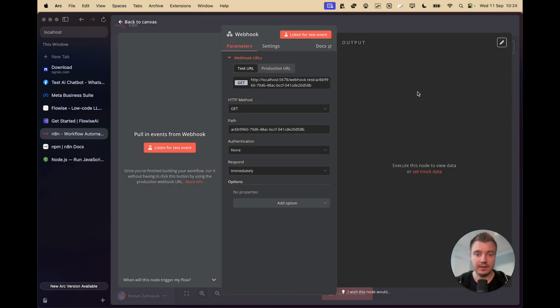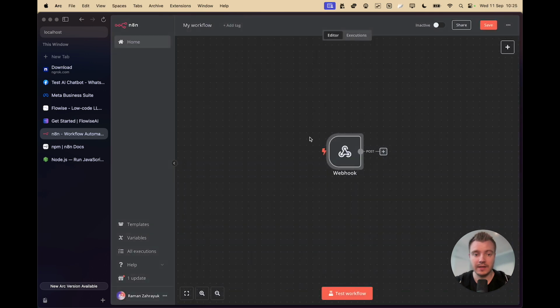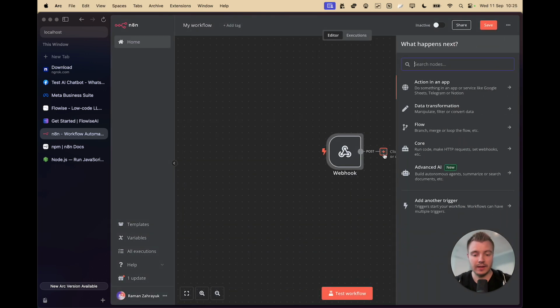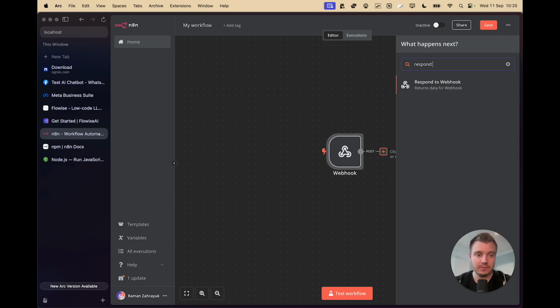So let's click here. This does get a little bit technical, but just bear with me. I'm going to make it as simple as possible. Just follow along and you should get set up on your side. What we want to do here is change this HTTP method to post. Then under this respond option here, we want to click using respond to webhook node. All right, then let's go back to Canvas and we're going to add a respond to webhook node.